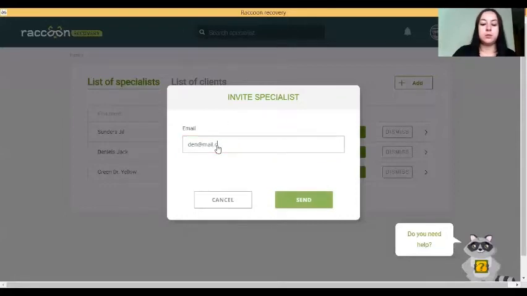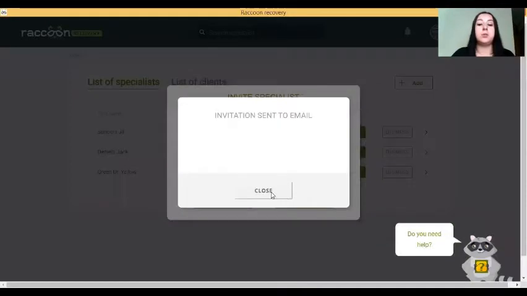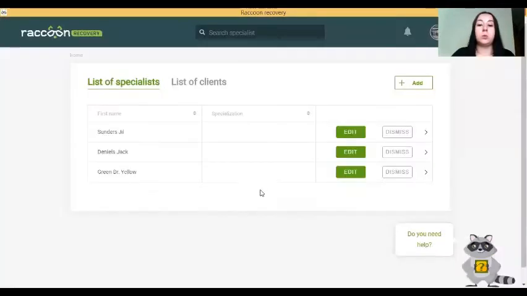It's very important that even if you are a self-employed therapist and you will be the one who will be working in the facility, you still need to have two different types of accounts for using two different dashboards.